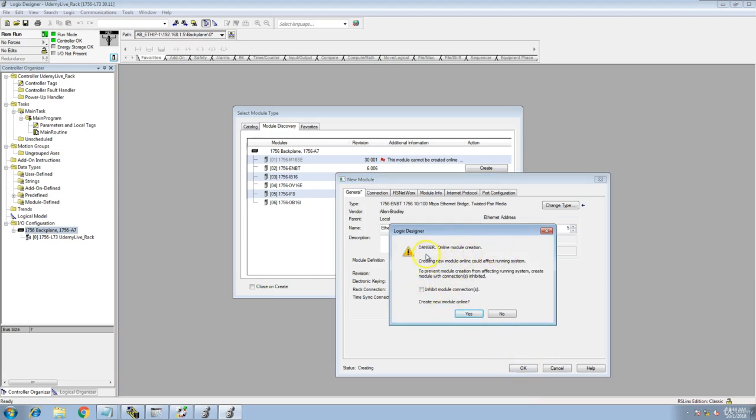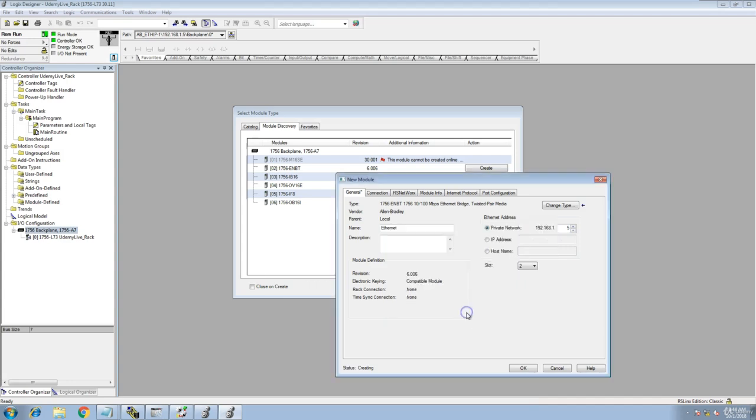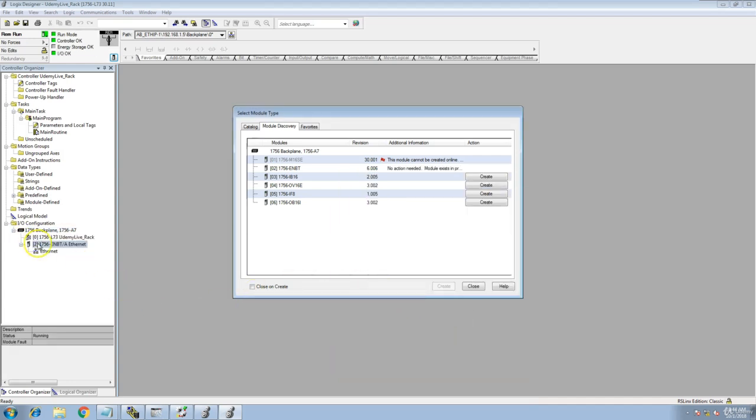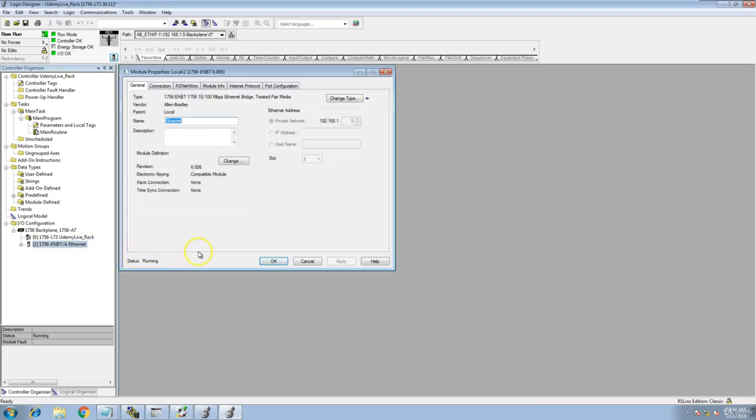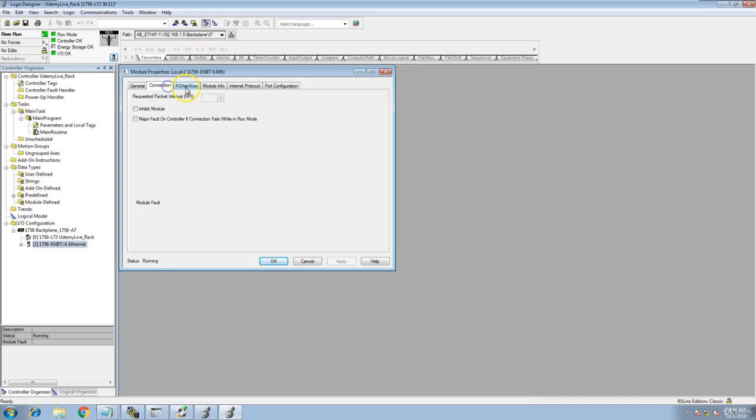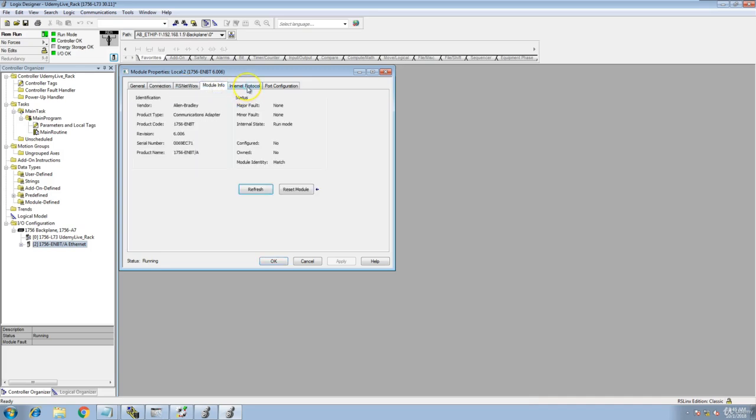When you hit OK, it's going to say danger, online module creation. Creating an online module could affect the running of the system. Obviously, we're not running a system, so it's fine. So we've added that. Now let's open up that now that we've added it, and it will show you exactly what we have set up.